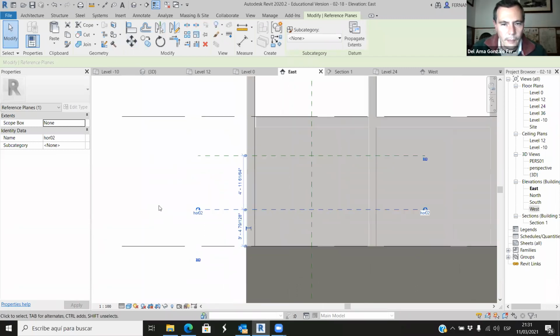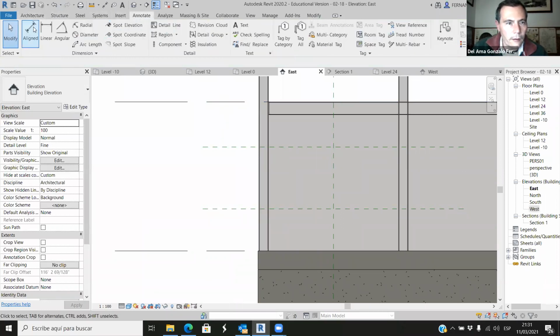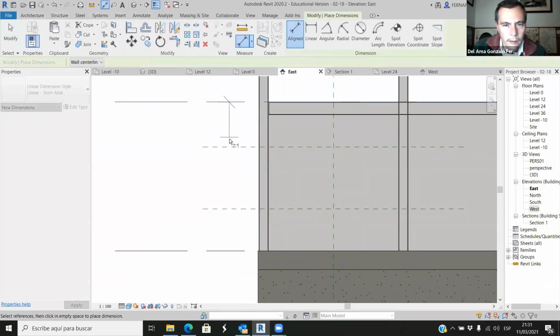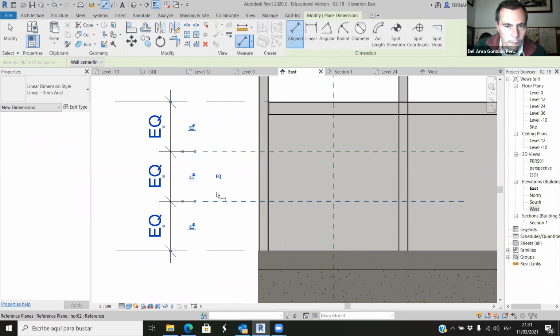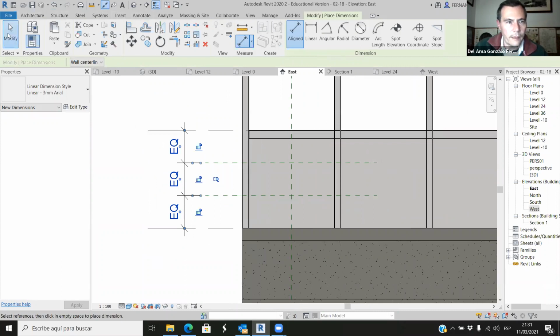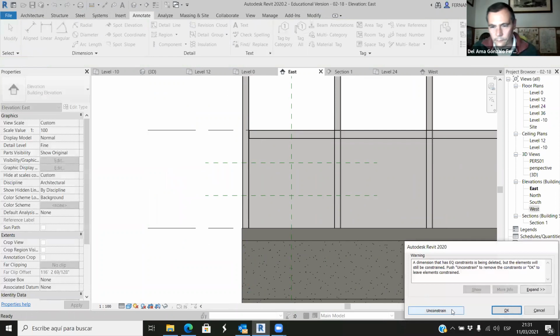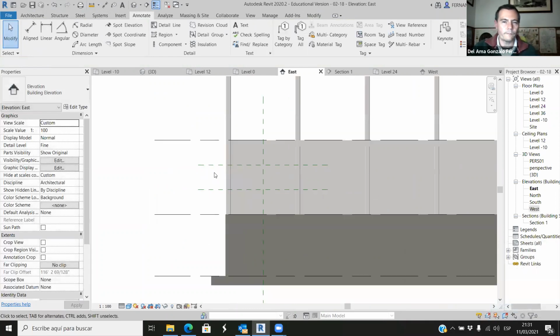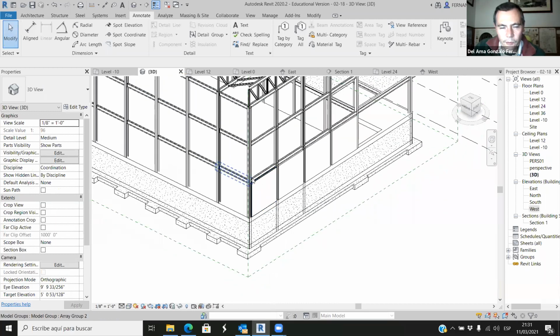If I want to make them at the same distance, you know that we can use annotate, align. I select this one, that one, that one, that one. I place it here, and then I make it equal. Now all the distances are the same. Okay, so we know that we have these reference planes on the 3D view.